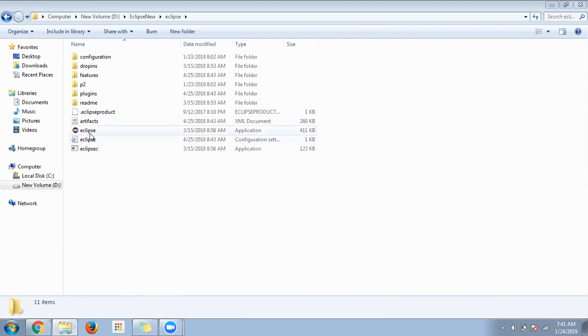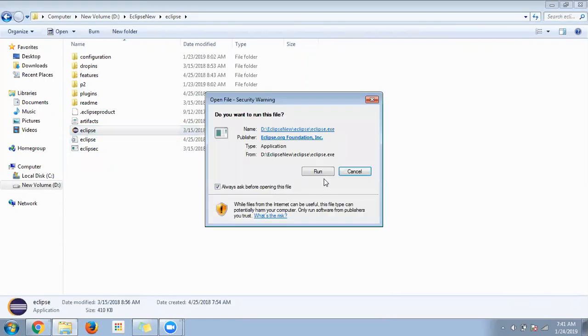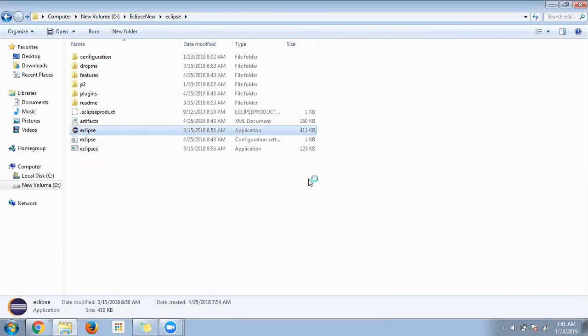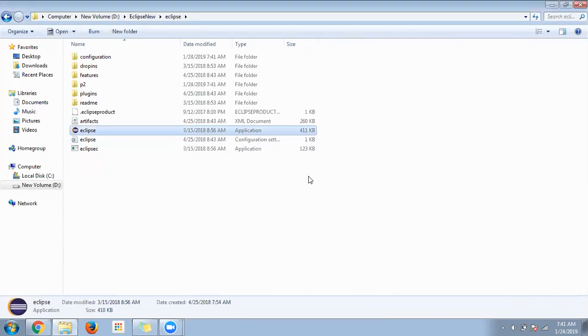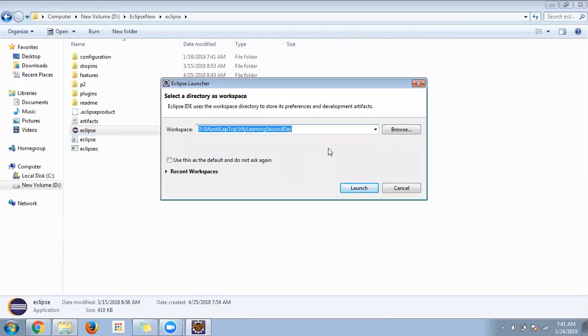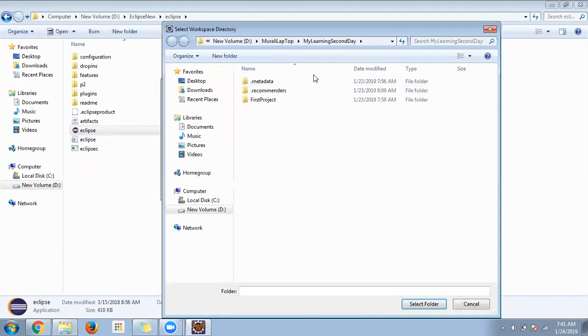Yeah, sorry. Come again. Click on Eclipse. Eclipse application here. Yes. Run. If you want to choose any workspace, you can browse it, or else you can use the same workspace. Super. So as of now, I want to browse and then open a new workspace.